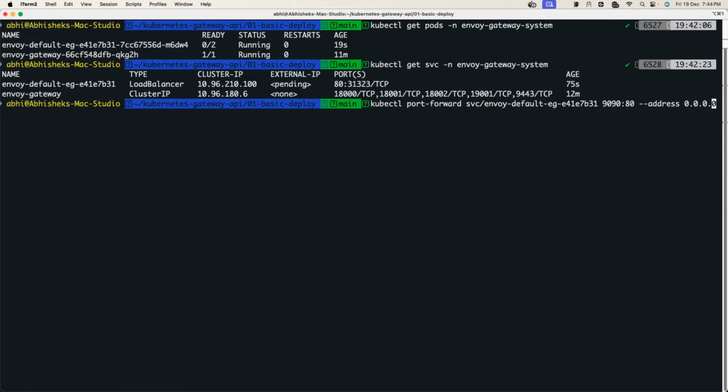0.0.0.0. I forgot the namespace. Let me also provide that. Hyphen n envoy-gateway-system. So basically, because my local cluster does not support the load balancer service type, I'm using kubectl port-forward to expose the service. Okay, now the load balancer is exposed.